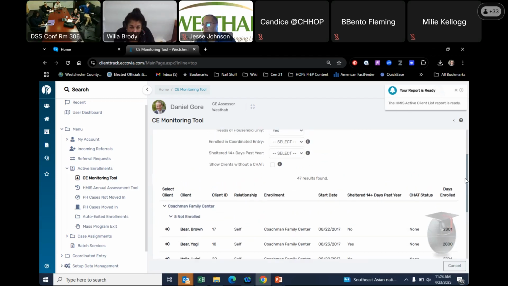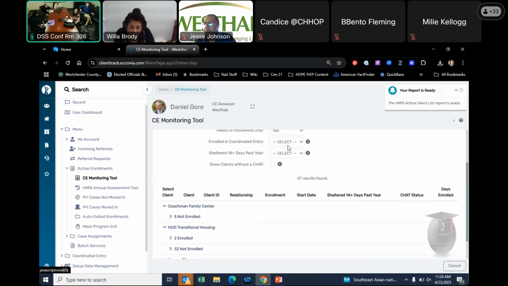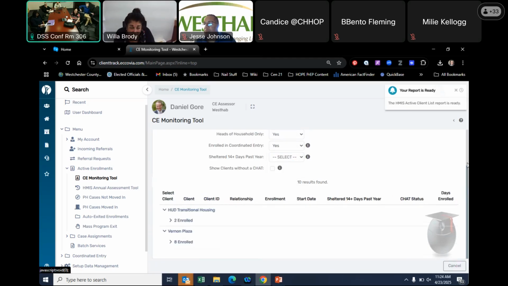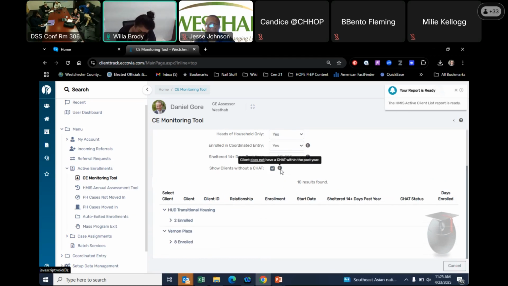In addition, what you can do is, not just a matter of are they enrolled, let's look at all the clients who are enrolled. Say we're on top of that. Yes, we're getting all of our clients enrolled into coordinated entry, but do they have a chat? This is going to show me clients without a chat. If I hover over this, it'll give me some more information. It'll say clients that do not have a chat within the past year, because per policy, chats do expire after a year.